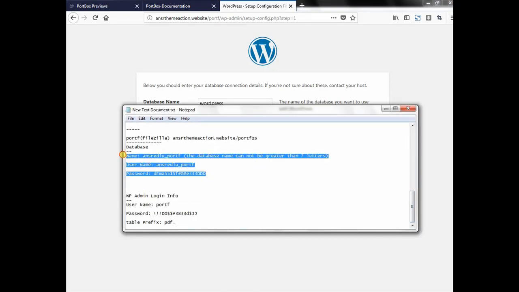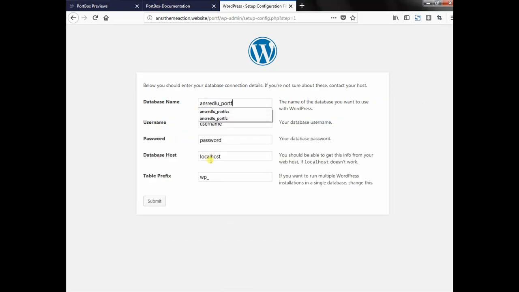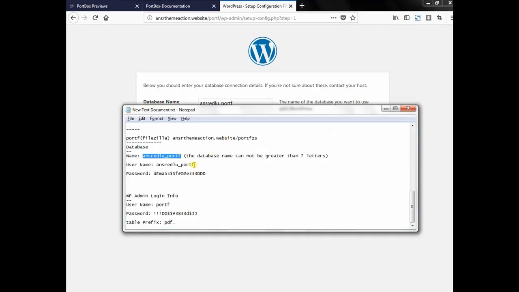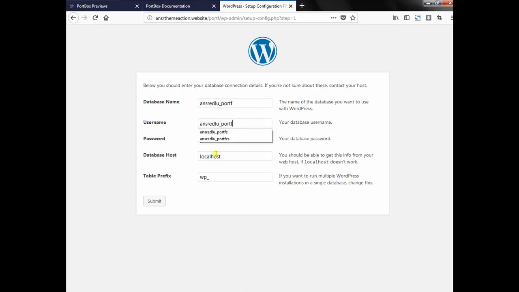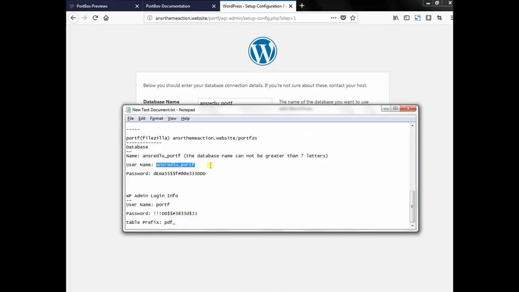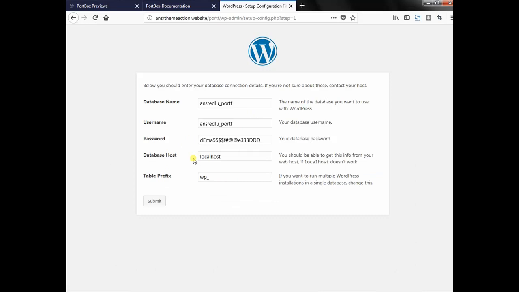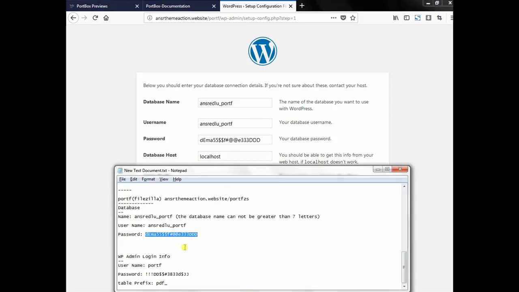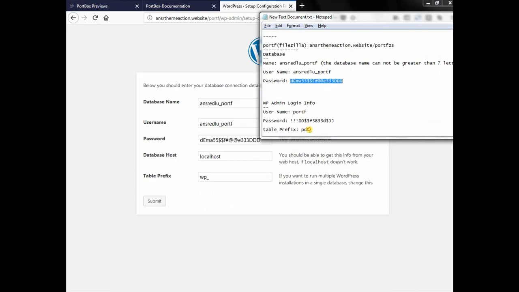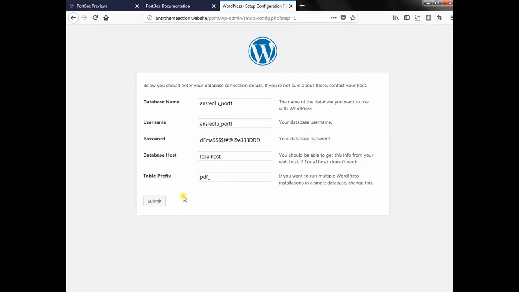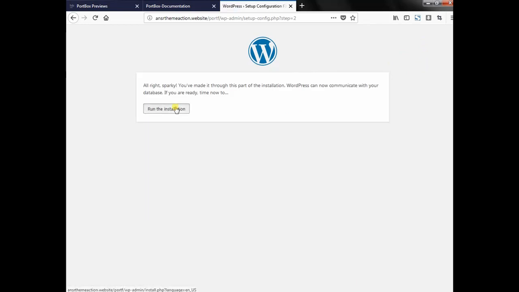Here is my database info, database name, password, localhost, leave it as it is. Table prefix, you must change your table prefix for security reasons. I'll change it to PDF. Then click submit. Run the install.